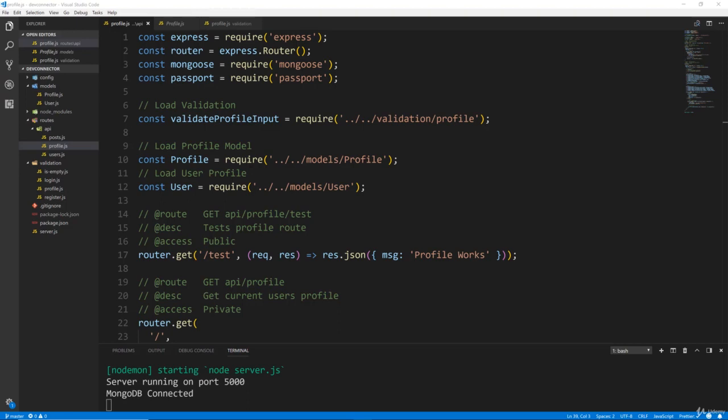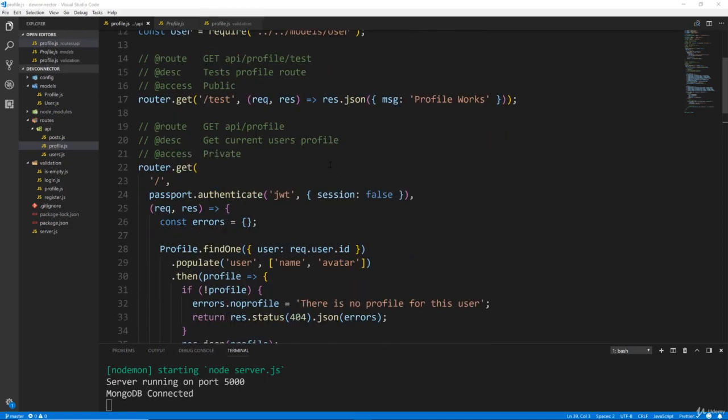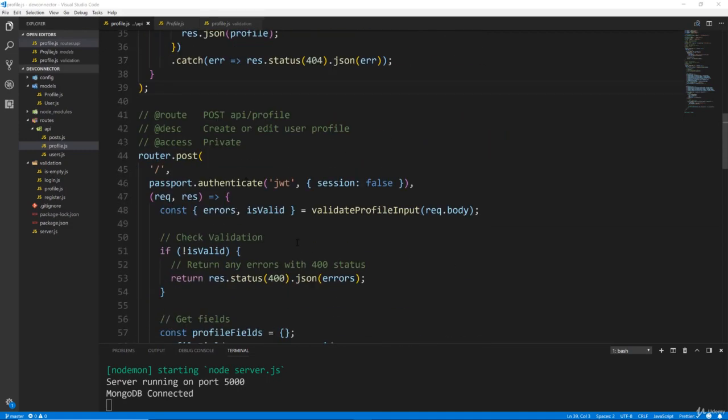In this video, we're going to create a couple more get routes for our profile. So right now we can get the current user's profile. We can also add or edit a user profile. Now I want to create a couple more routes, and one of those is going to be to get the profile by the handle. One is going to be to get by the ID.